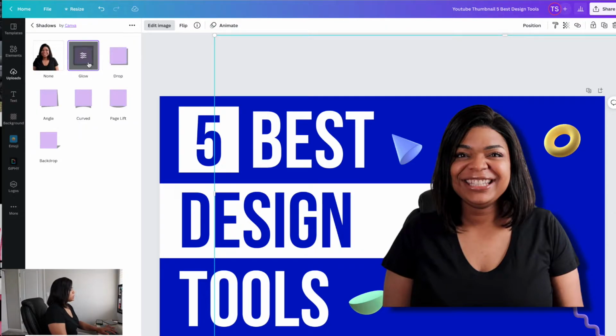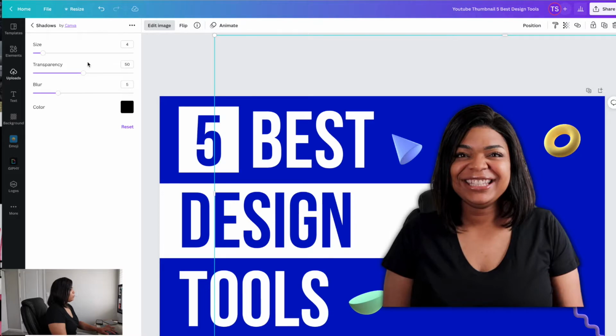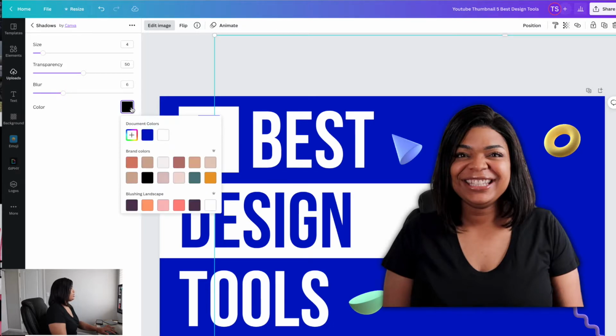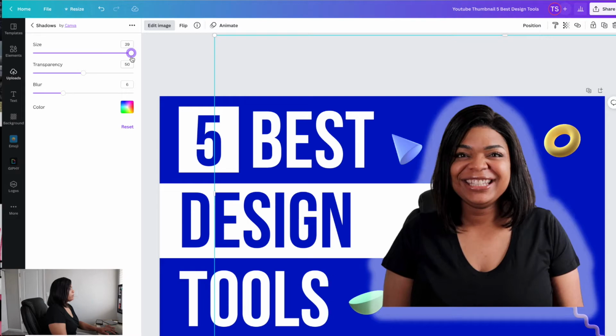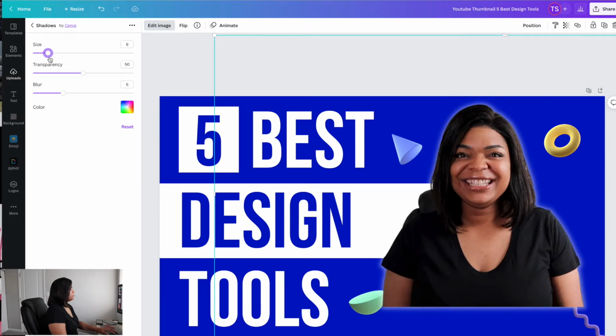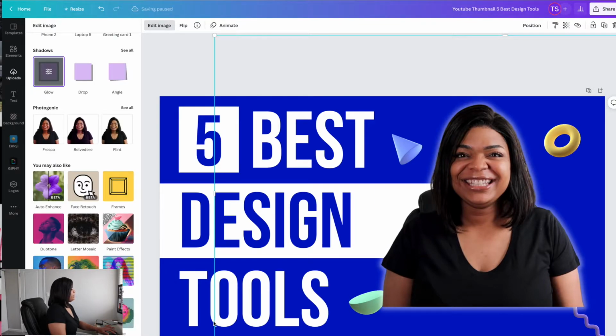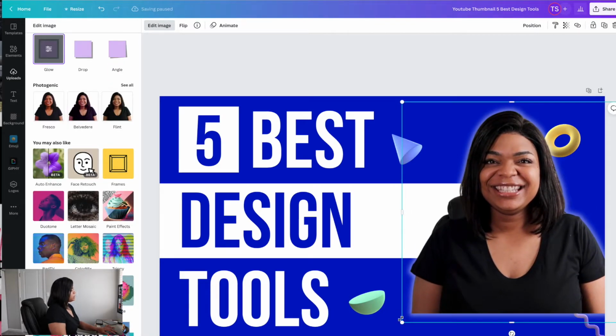All right, I'm gonna add a glow. So you can add a blur to it, or it could be like a harsh line. All right, and you can actually change it. So let's change it to white. You see? Okay, and you can make it bigger, smaller. Look at that. Whoa. All right. I'm gonna hit apply. It's down there at the bottom.